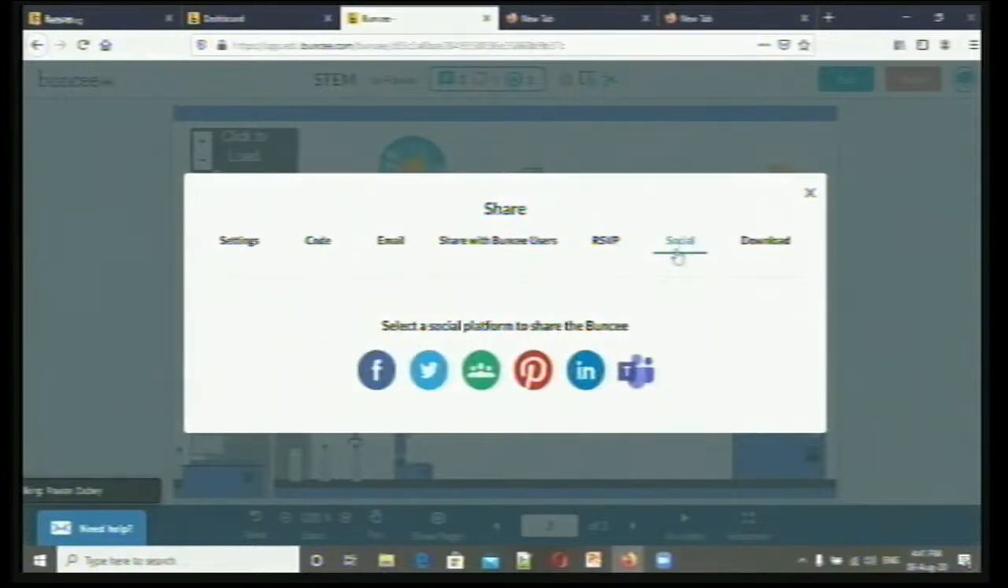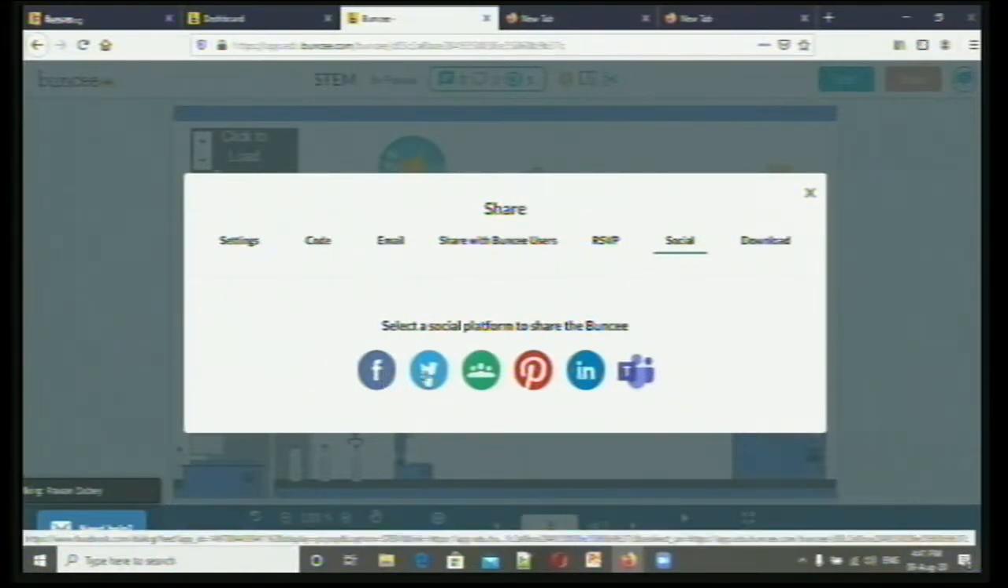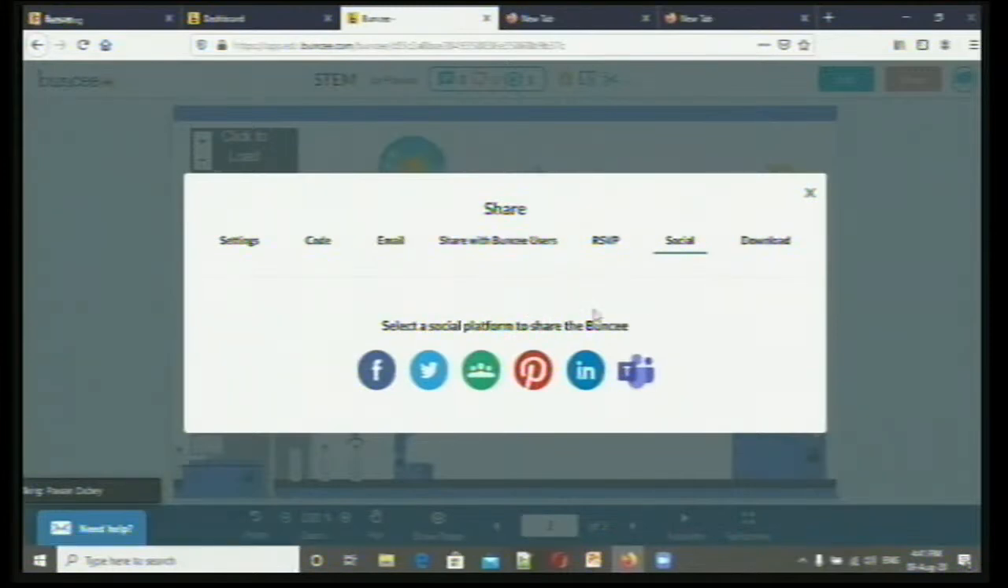Social media, you have seen already. In social media, no need to go anywhere or copy and paste. We just click on this button, and your presentation or whatever content you have created here is going to be shared with your friends.